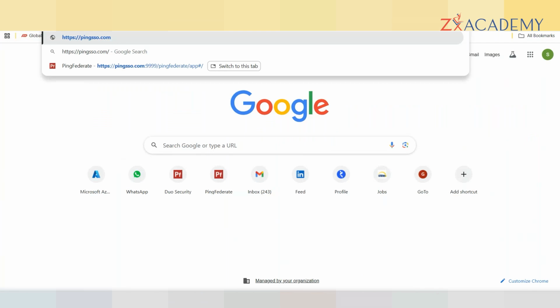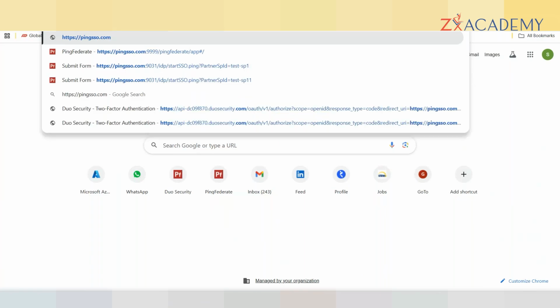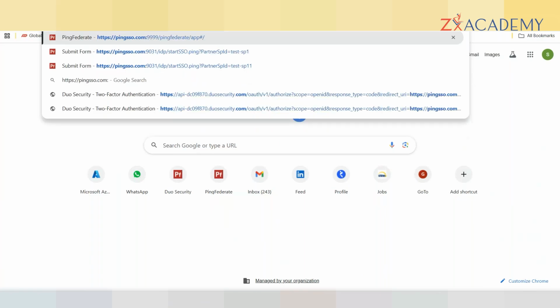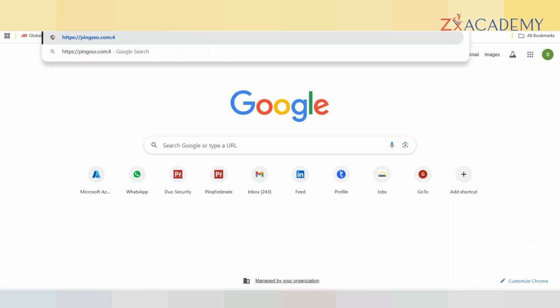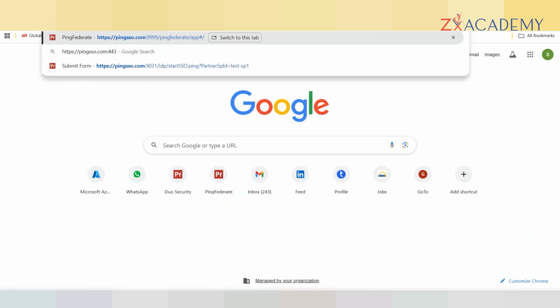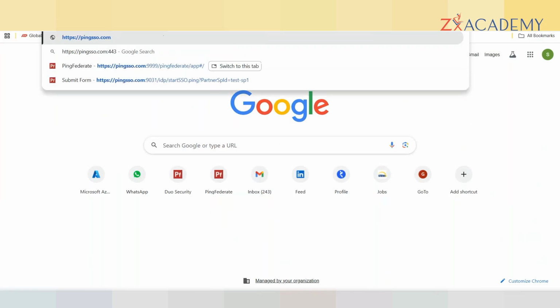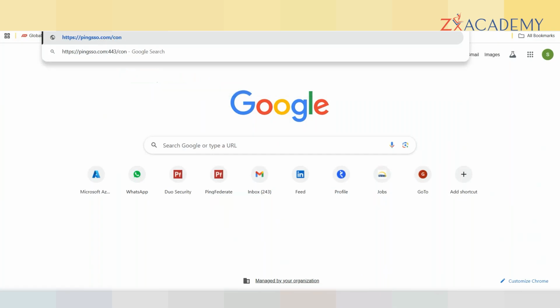At the end, remove the slash colon. I think we put 443, right? I think 443 only, but not sure. We put it as 443, the port number. Okay. Now here, slash console slash login. That's all. It will log into your console. Slash console slash login. Enter.